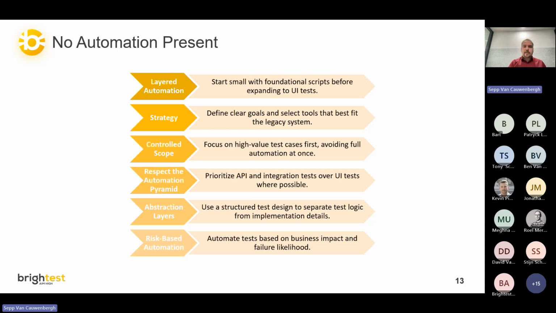Use structured test design to separate test logic from the implementation details. Also there, if you ever need to change tooling or whatever, those abstraction layers can help you do that. And again, with the risk-based automation, base your test scripts on the business impact and the failure likelihood.